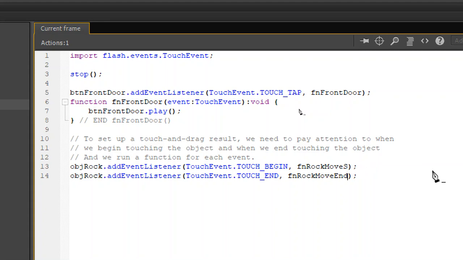Maybe to make it more obvious, let's call it begin, just to line up with the type of event. Touch begin, touch end. Move begin, move end. So then we need to define each of those functions. So function.